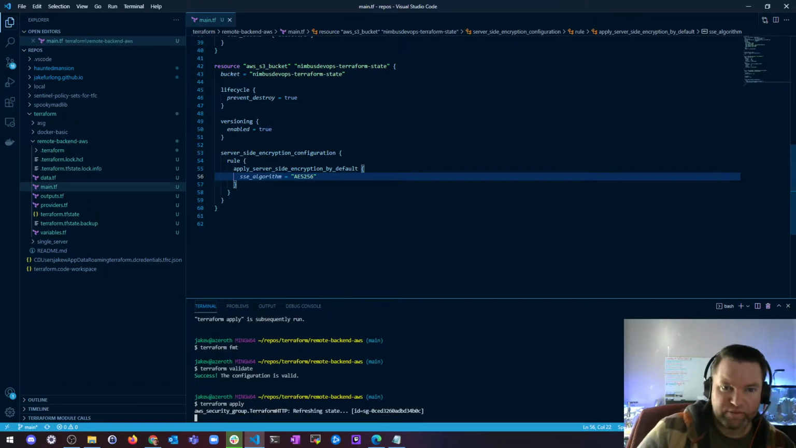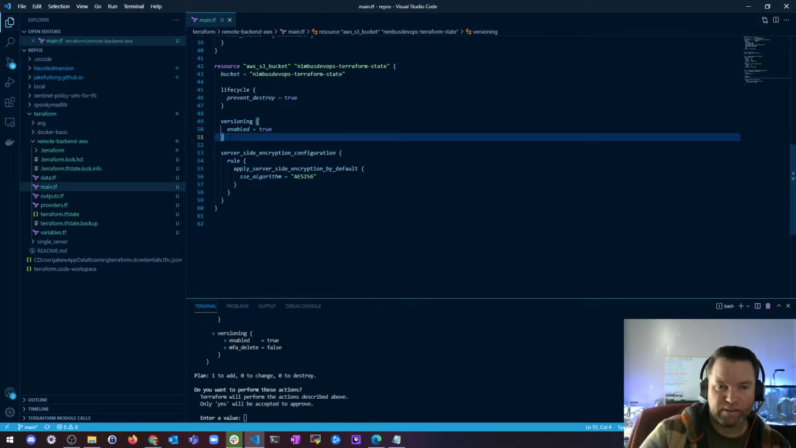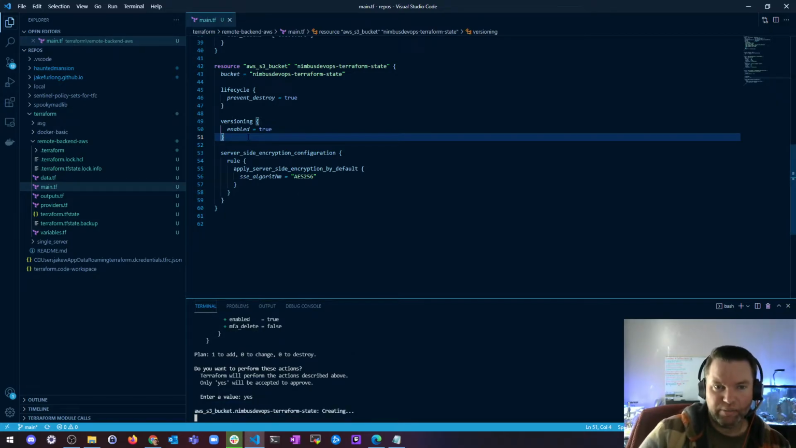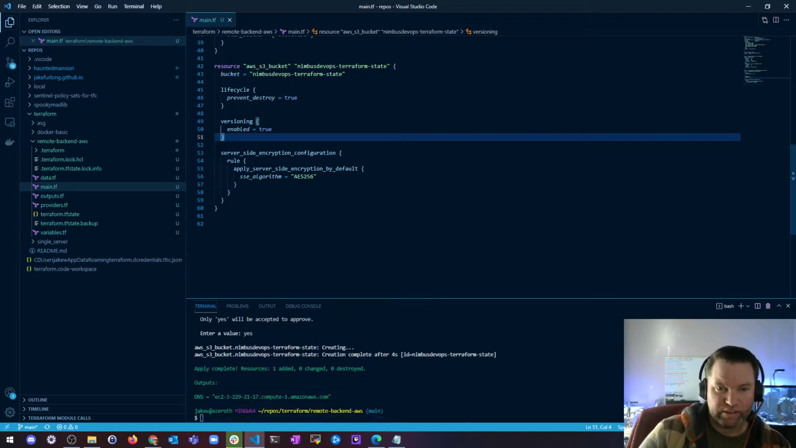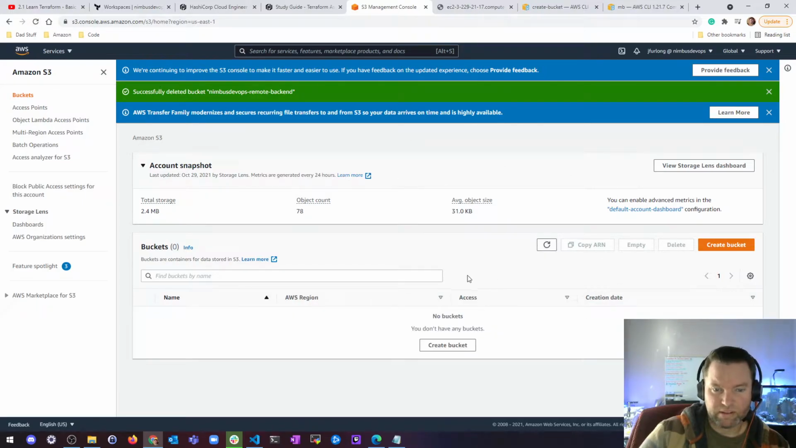Now you don't have to version it if you're just taking tests and stuff and you don't want to have a bunch of objects that you have to pay storage for. If you want to turn off the prevent destroy, you can do that. You don't have to encrypt it. A lot of this stuff is just things that I would do, that made sense to me.